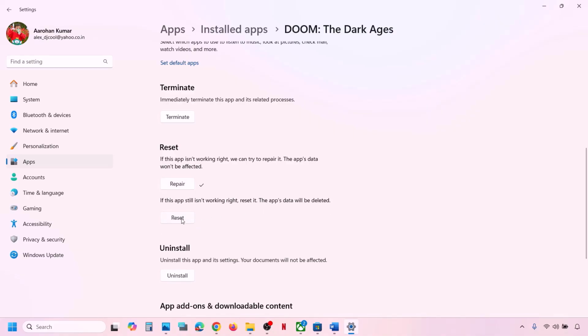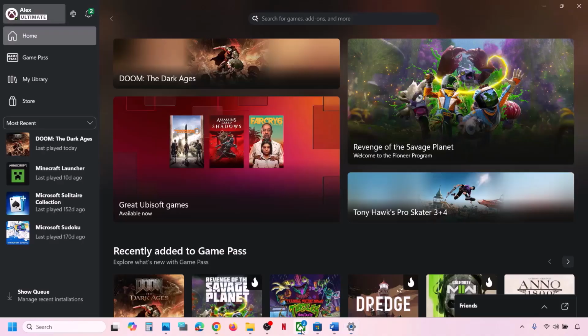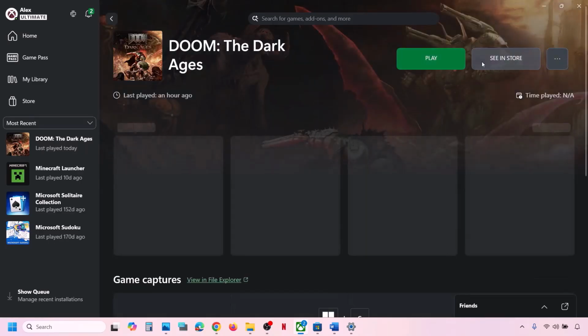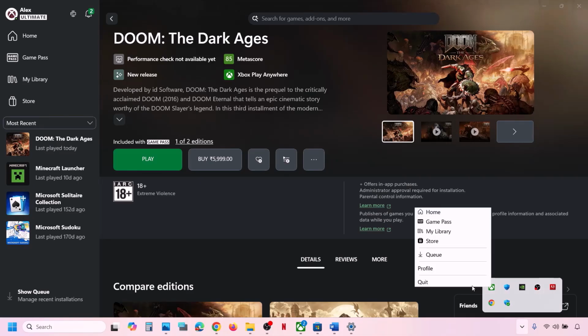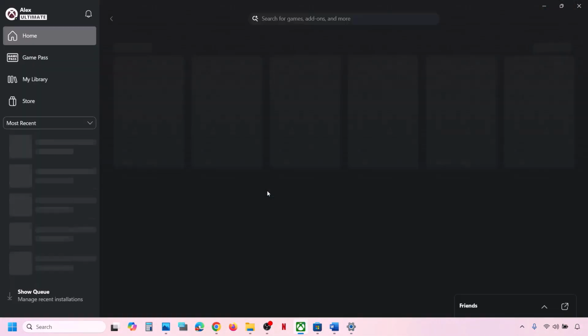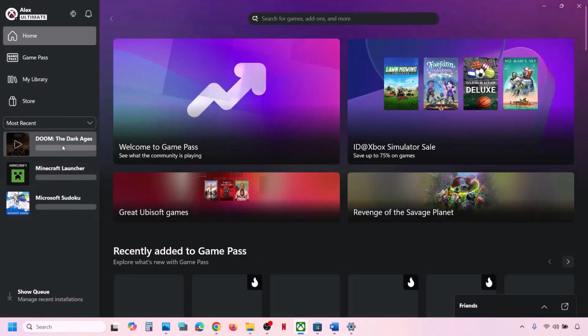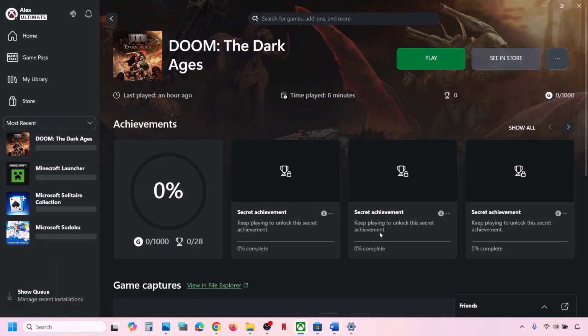If that does not work, you can click on reset, read this, and then if you agree, click on reset. And once you hit reset, when you go to Xbox app, instead of play option for the game, you might see install option. In that case, you can close Xbox app, and then you can open Xbox app once again, and then you can launch the game from here, and you should be able to see the play button, and then you can launch the game.